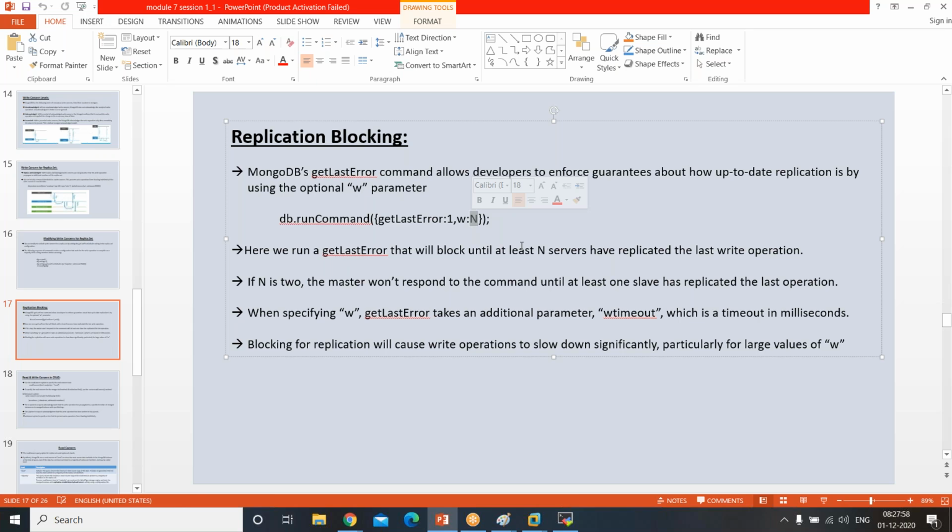3 is a maximum, 0 is memory acknowledged, 1 is a journal acknowledged, 2 is a one replica set acknowledged, 3 is a two replica set acknowledged. So if n is 2, the master won't respond to the command until at least one slave has replicated the data. See, replication happens basically.